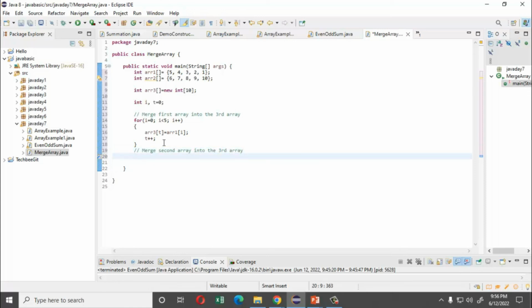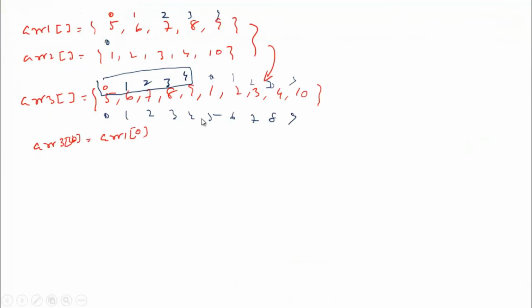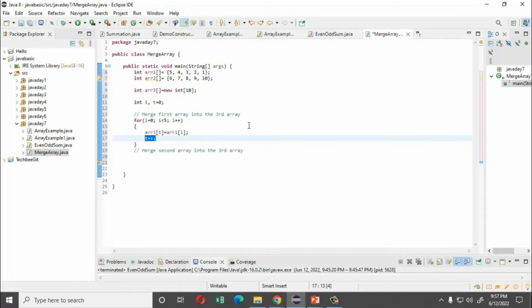Now here the trick is that the last value of I will be 5 here. So you come here, the fifth element of the third array will be the first element, or the 0th element, of the second array. Okay, so this is the fifth. You see this is the index number. So here the last value of I or the last value of t will be 5 here.